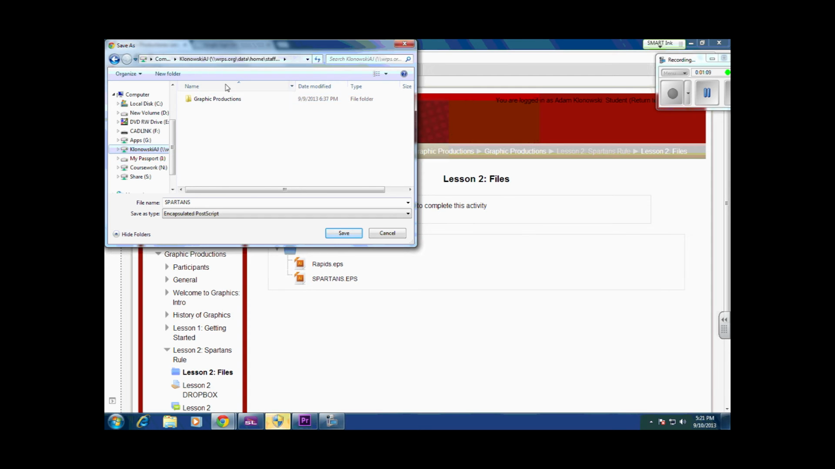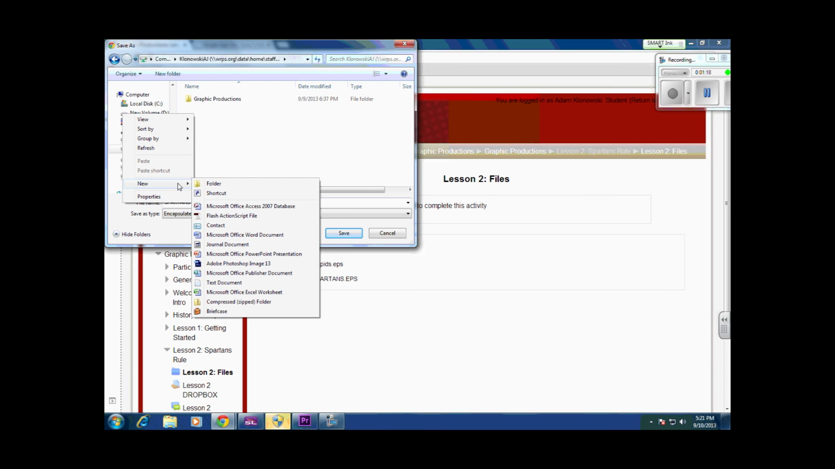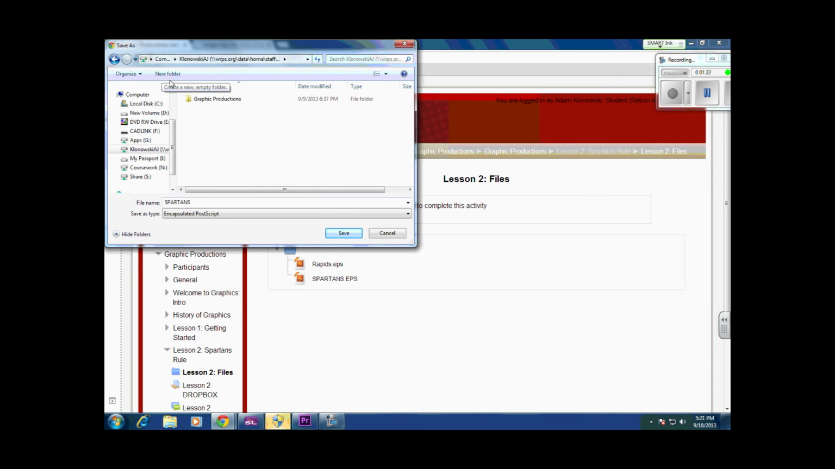If you don't already have a graphics production folder, I already made mine, but what you can do is right click, go down to New, and then Folder. Or you can click on the New Folder button right here. So click on New Folder. You can save it as Graphic Production, Graphic Pro, something that you're not going to forget. So Graphic Pro, then hit Enter and double click on that.